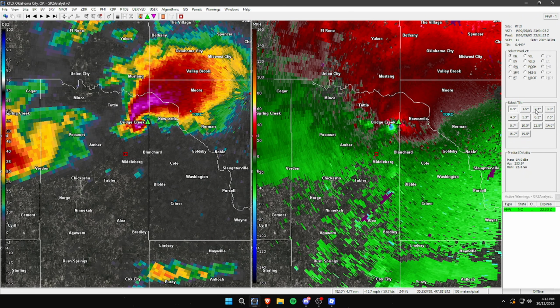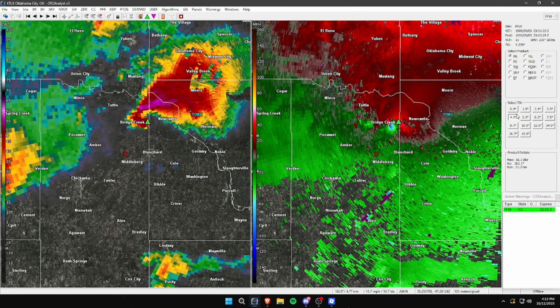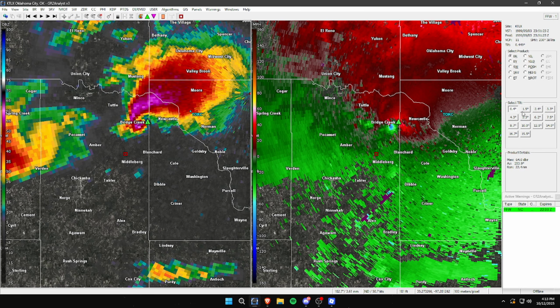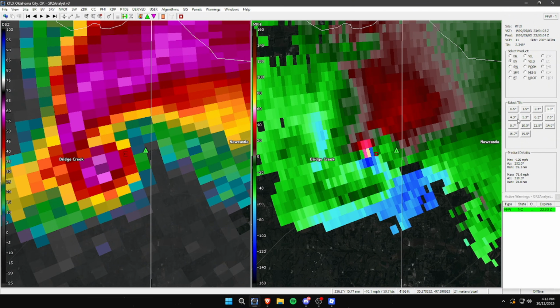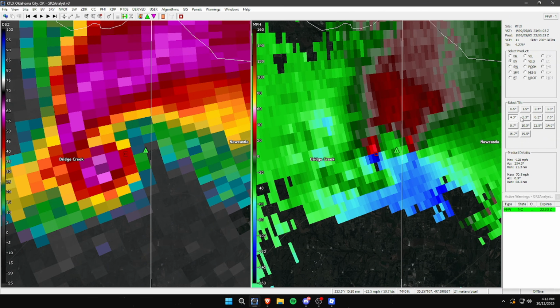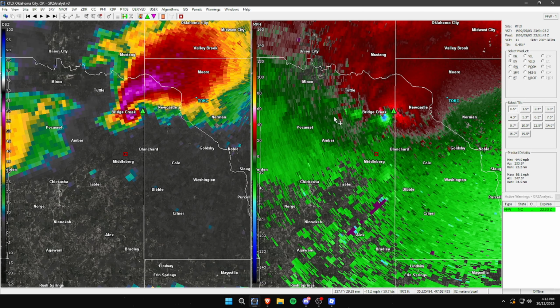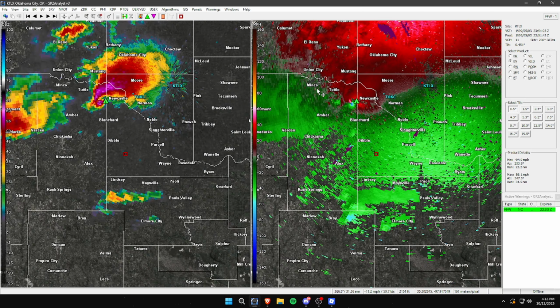These are the tilts right here. This is how high you want the tilt to be. I recommend 0.4. If you're looking for mesos, I would recommend going up to see how high those mesos are going. So this one's going really high, up to 4.3. You can still see that rotation there. I think that might be it.